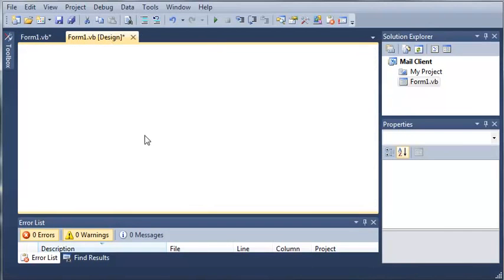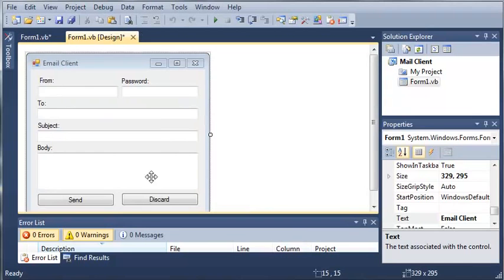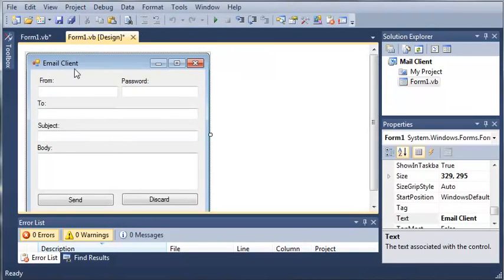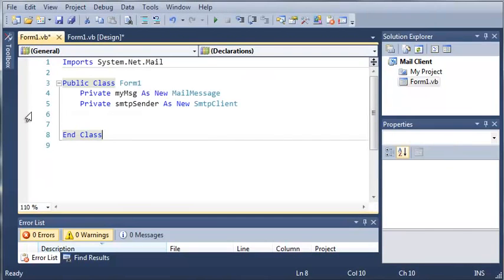Okay, in this tutorial we set up the user interface for our email client, and we created two objects. Go ahead and do this if you haven't already. I highly suggest that you do everything we do in the tutorials. It'll help you learn a lot better and a lot faster. Once you've done that, go ahead and move on to the next tutorial.